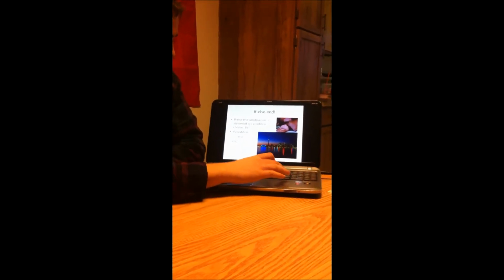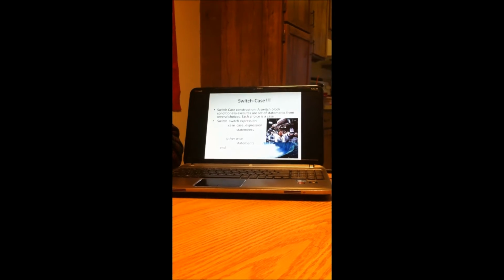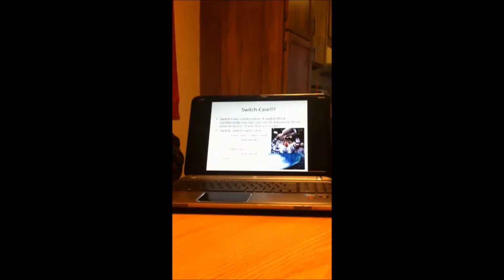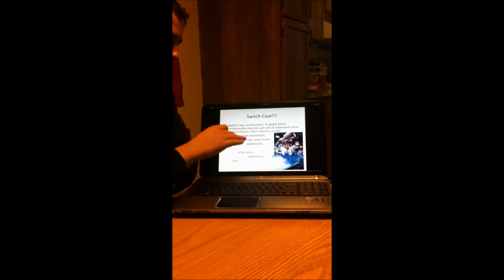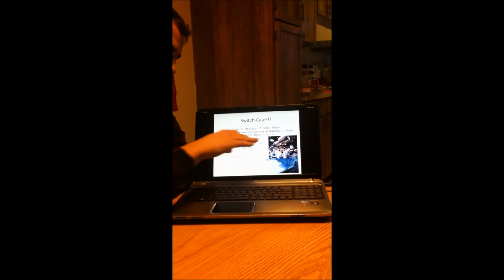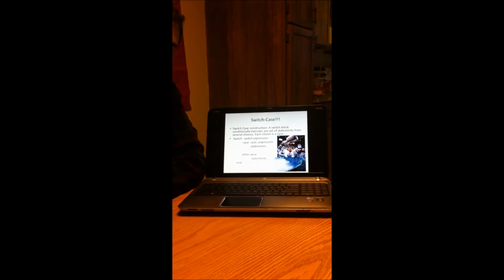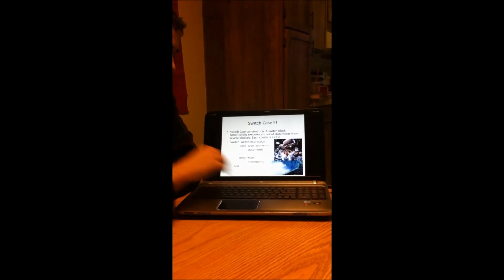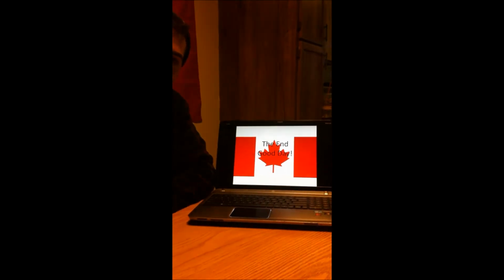Switch case is the last one, and it's a big one. A switch block conditionally executes a set of statements from several choices. Each choice is a case. So you plug it in this way: your switch, then your switch expression, then your case, then your case expression, then your statements. Otherwise, statement, end. That's the end of the slide for today. Next we're going to show you how to do this in certain programs, so it all comes together. We'll get to that in a minute.